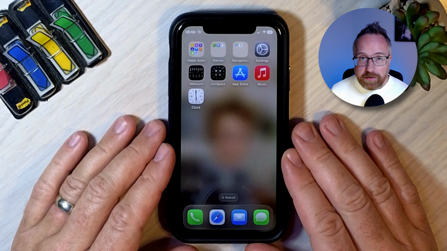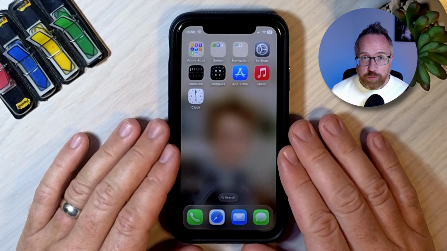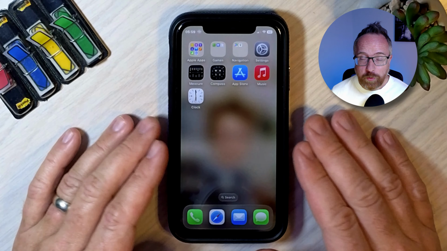This is how to view and copy the Wi-Fi passwords of networks you previously connected to so you can share them or just use them yourself.